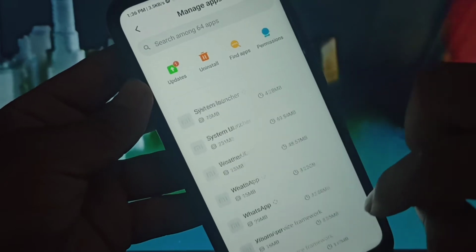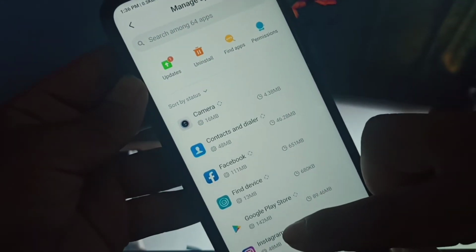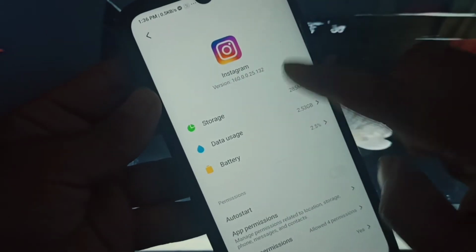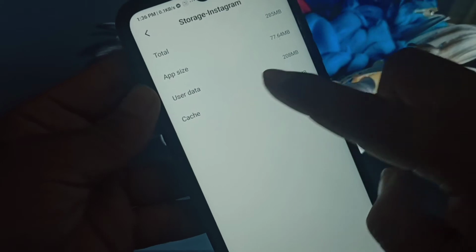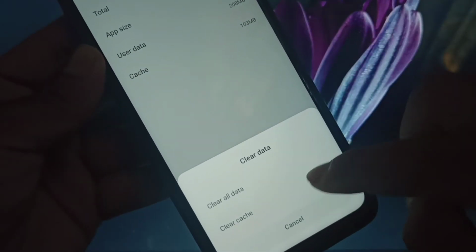So these are the applications which have been installed on your phone. What you have to do is simply select Instagram, and then here you can see storage usage. Simply click on the storage usage, and then you have to clear the cache here. You can see at the bottom, clear cache. Simply click on clear cache and the data also. So you have to do both.